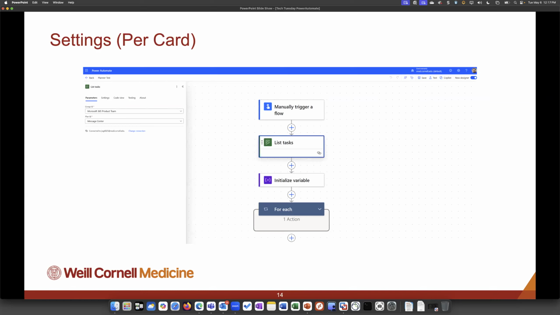So for this next screen here, this is the settings that you get per card. So each one of these items here, except for the first one, is an action, right? So the first one is your trigger. Every subsequent one is an action. Every action and trigger, for that matter, has settings within it, right? So you can see this list tasks as an example. You have to give it what group and what plan, right?